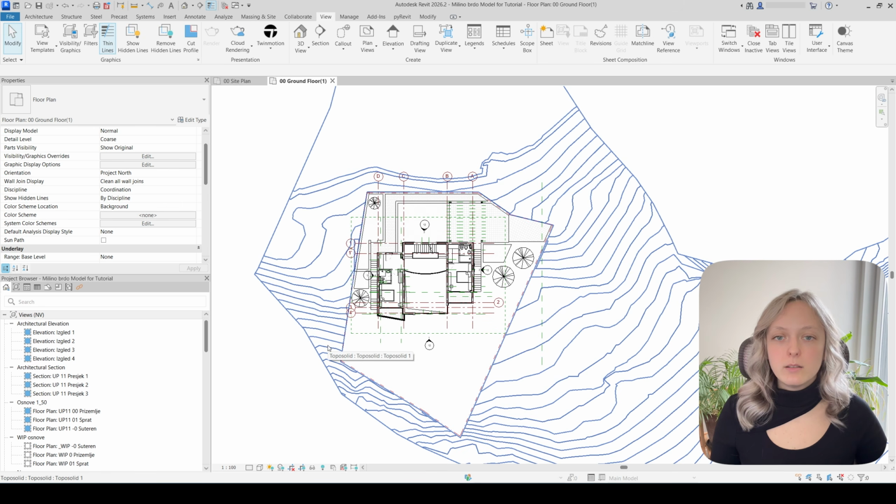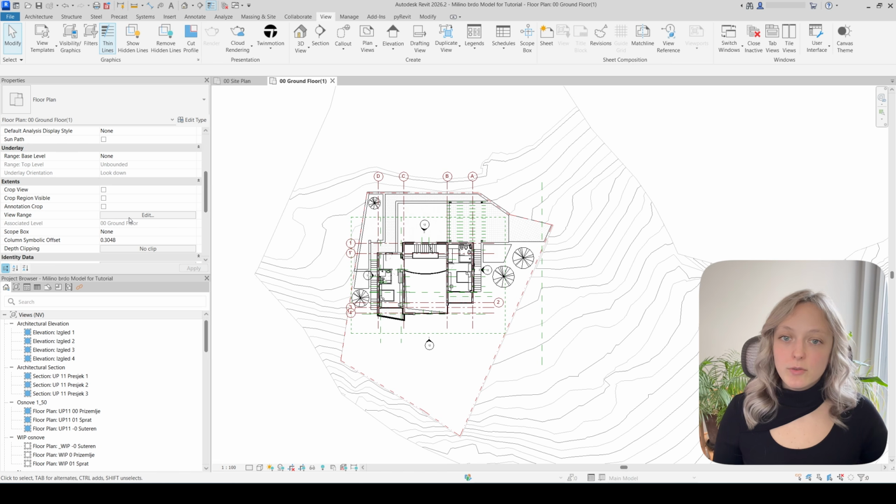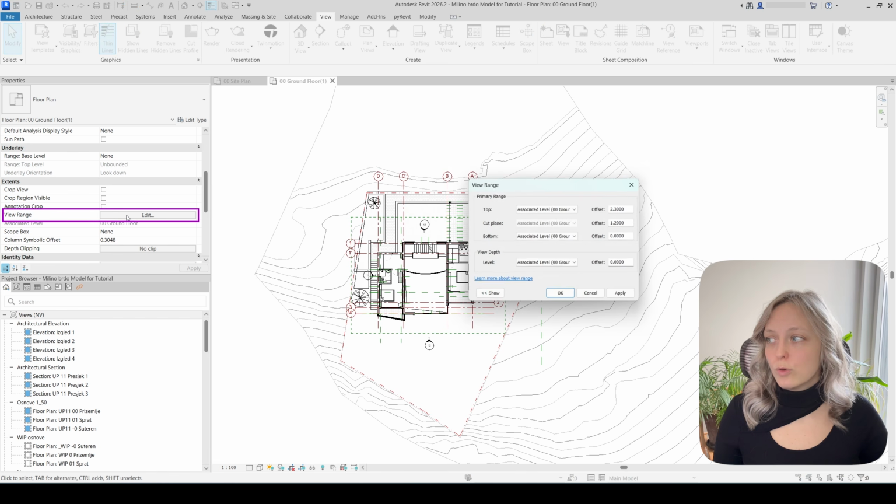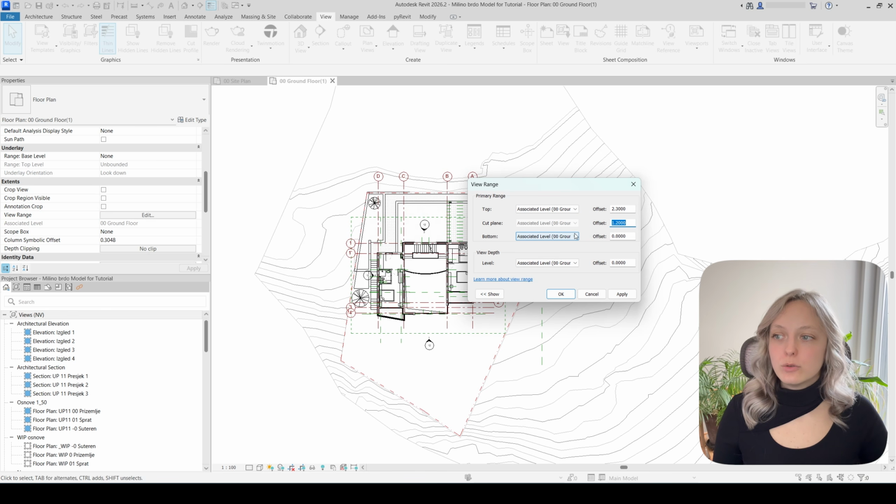As with any other plan, the first thing you have to do is set up your view range. To set up the view range, we go to the View Range tool, obviously, and here I will choose 1.2 meters for the cut plane because I want to see my ground floor plan cut. But for the bottom, I am going to choose level below because I want to see everything of the lower ground floor as sort of the main part of the entire site plan.